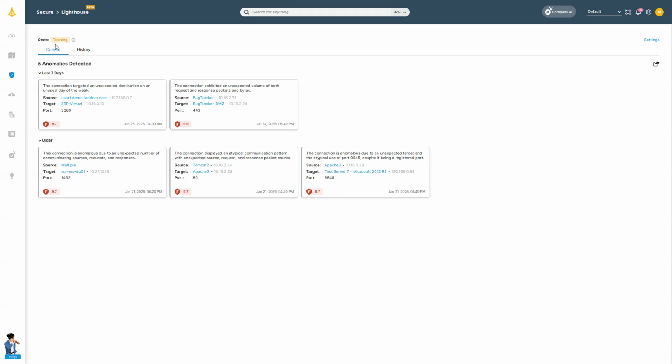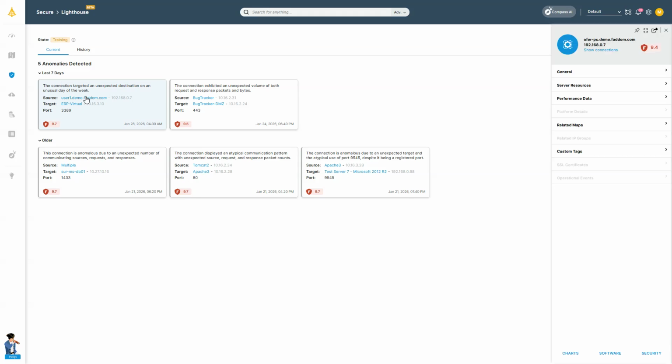Here we can see our Lighthouse is in a training state. We had actually added new data sources to the environment, and Lighthouse is now learning the new traffic patterns. But we can still see the anomalies detected before the new data sources were added, and any new anomalies that get detected will be displayed here. Now we can click on any of these anomalies to get more information.